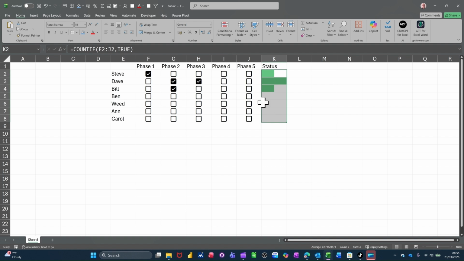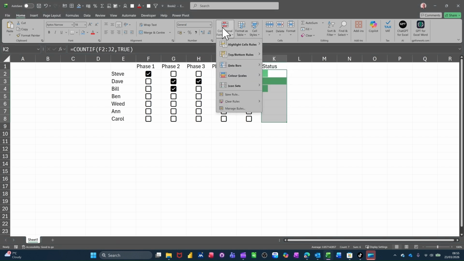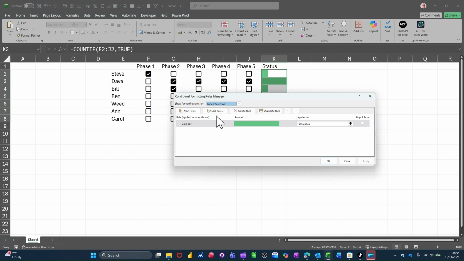But what I want to happen is, at the minute, this is set so the biggest number, or the biggest number of ticks in this case, so that's 4, the largest number's going all the way across. Now there's only 5 phases, so what I want to do is set this 5 to be the highest number and then 0 to be the lowest number. So if I go back into Conditional Formatting, Manage Rules, and then in there I can edit the rule again.